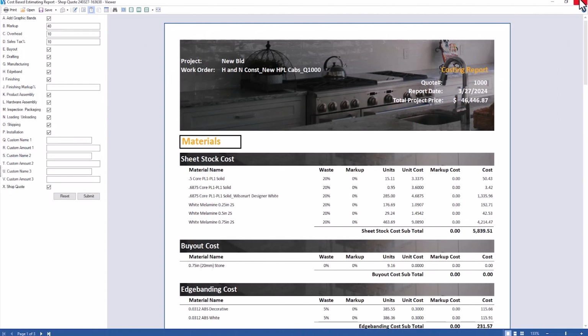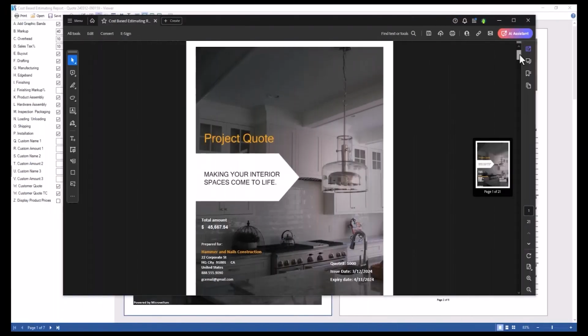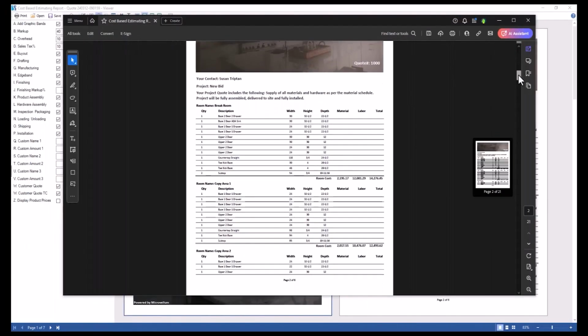So those are the ways that you can modify the prices inside of your work order without having to go back into the material database and make the changes there. Now we have this quote that's been prepared and ready to send off to our customer.